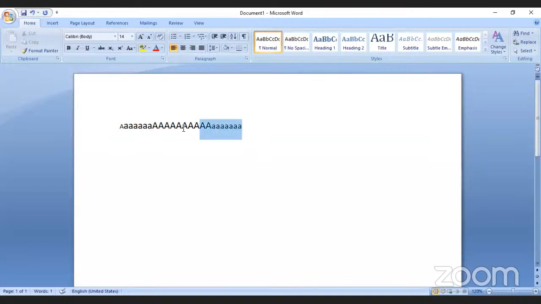If I want to make them bold, just select this. How can I select? By selecting with the mouse, or else keep your cursor here or at any place and press Shift plus left arrow. If I want to select the entire thing, Control A. These are some shortcuts.